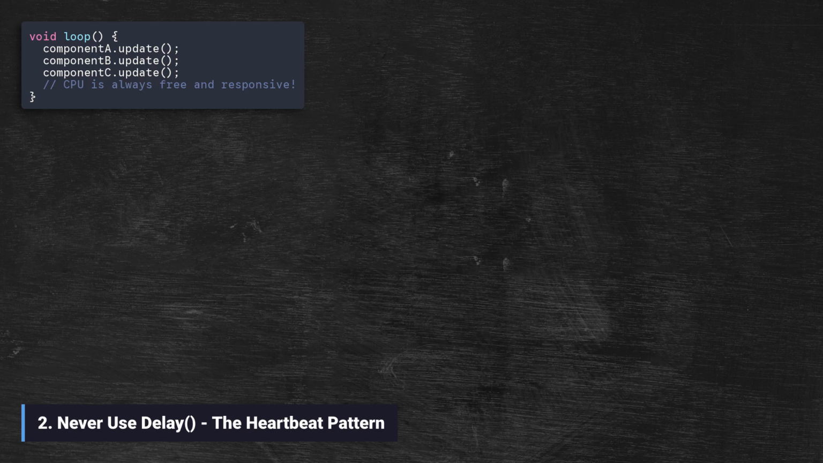The single most important rule in professional Arduino OOP is never use delay. Instead, use the heartbeat pattern. Every class that requires timing should have an update method. By calling these update methods inside the main loop, you allow your object to check the time and act independently without ever starving the CPU.